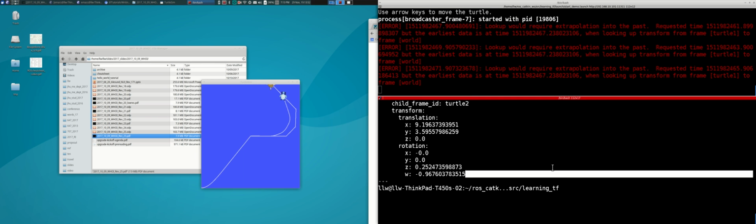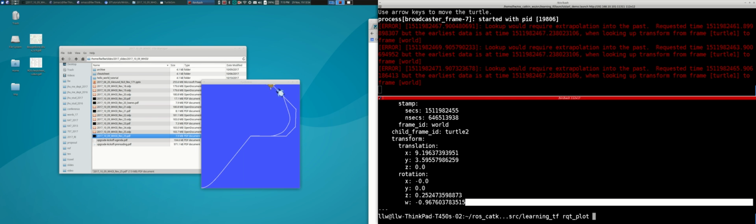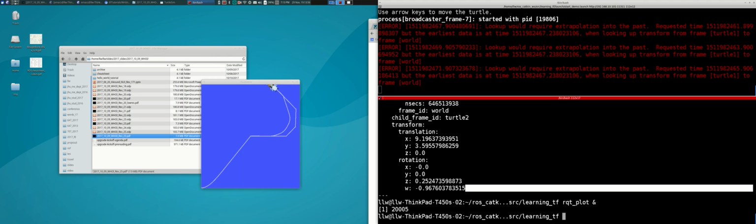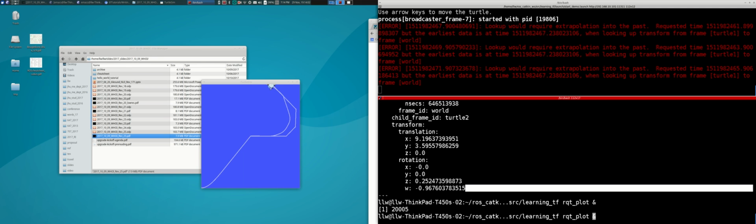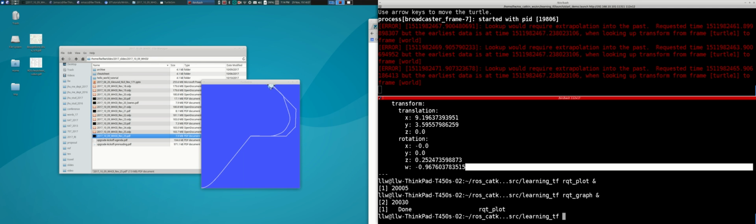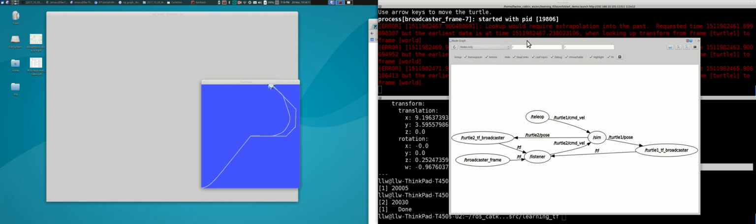And if we look at RQT plot, that's not what I want. RQT plot is for plotting things. It's actually not a great utility. I wish somebody would write a proper version of RQT plot. Okay, so we've got a lot of things going on here.